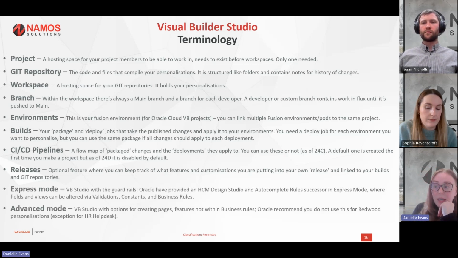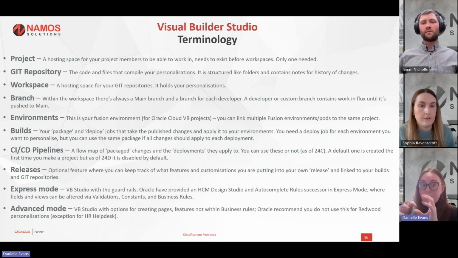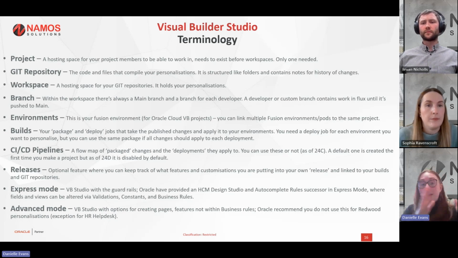And then finally, if you've been in webinars, you might have heard Oracle talk about express mode and advanced mode. Fundamentally, express mode is the way that Oracle want you to use the tool. So if you're in your Visual Builder project and you're doing various things on pages, you'll see that there's an equivalent of your Design Studio that you would have used in responsive. It's called business rules now. You might have an equivalent of autocomplete rules that you would have seen in sandboxes, which is now available as validation rules in Visual Builder Studio. And that's all encased in this express mode.